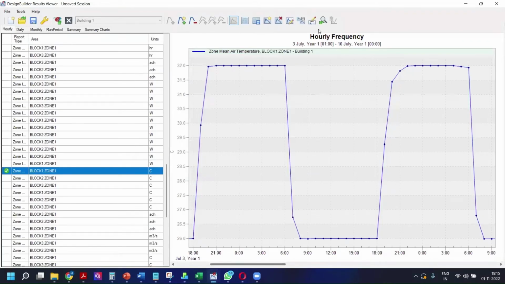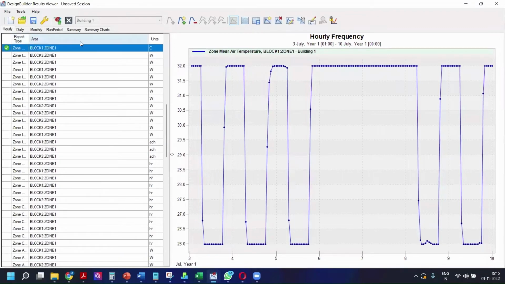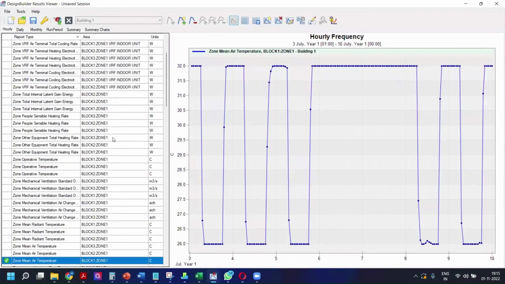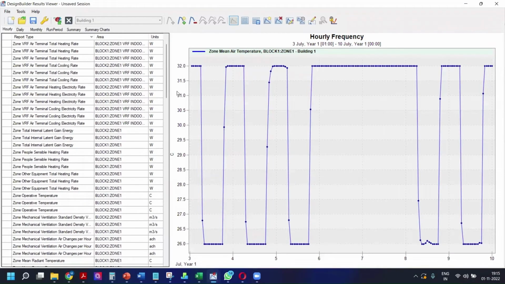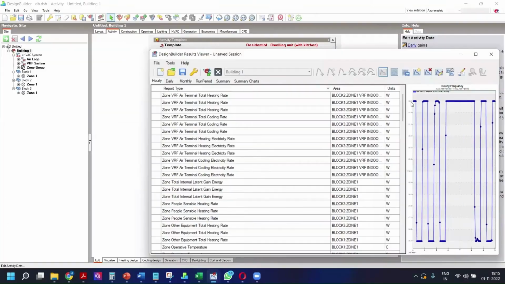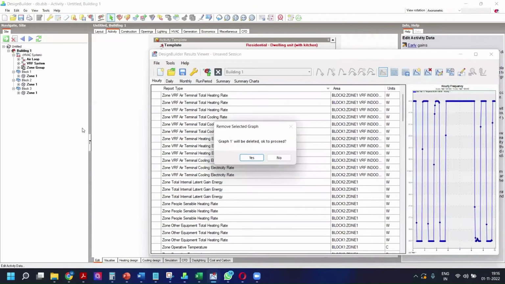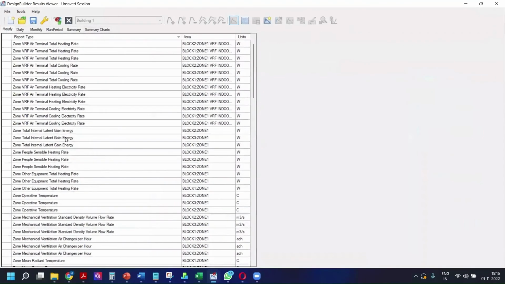Since the controls and the system sizing are correct, that means the system that we have designed is able to meet the temperature that we are looking at. Okay. Similarly, if we want to see the overall electrical profile of the building, then we can close this, we can remove this chart, and we can even see what is the zone operative temperature.